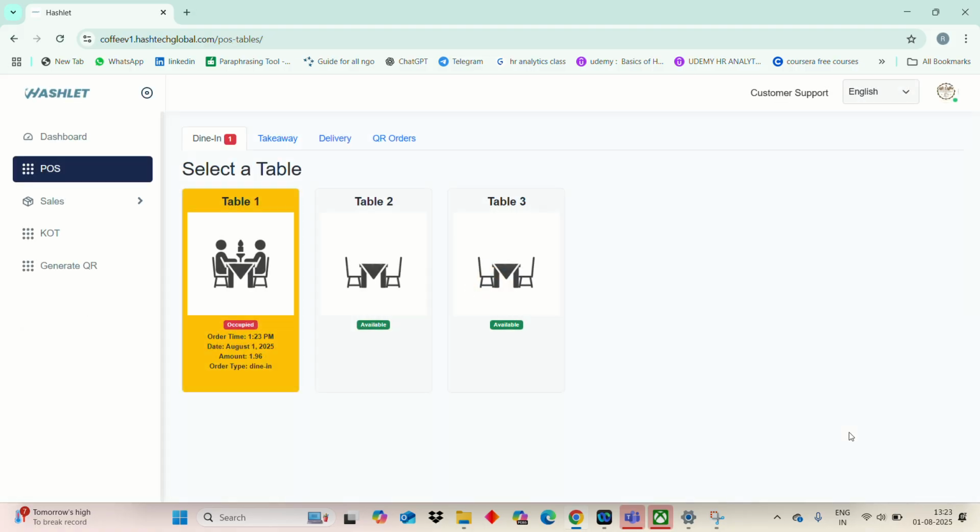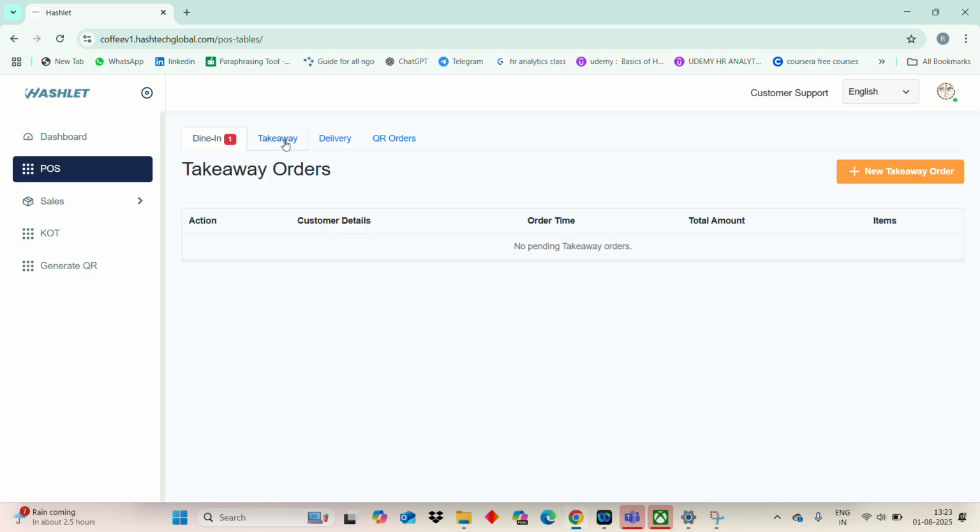The selected table, that is table 1, will now show as occupied. Other two tables, table 2 and table 3, will remain available if not used. Next, let's see how to take a takeaway order using the POS. Click on Takeaway. And on the right hand side, select New Takeaway Order.